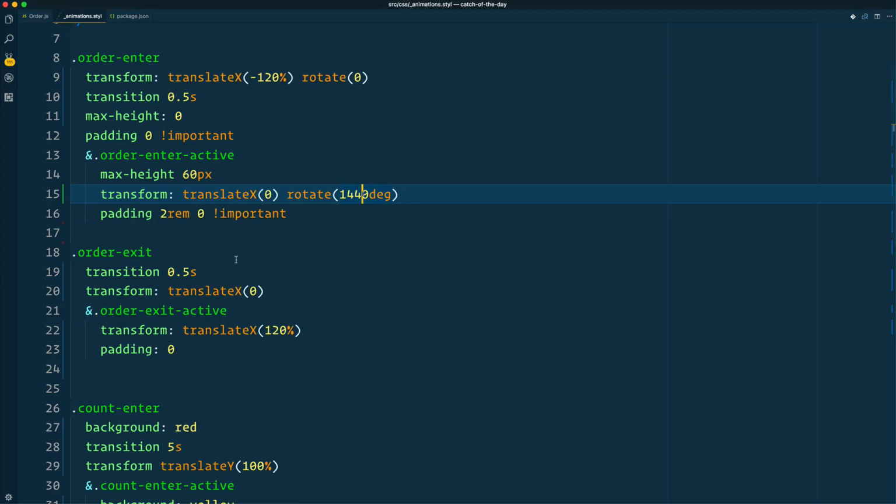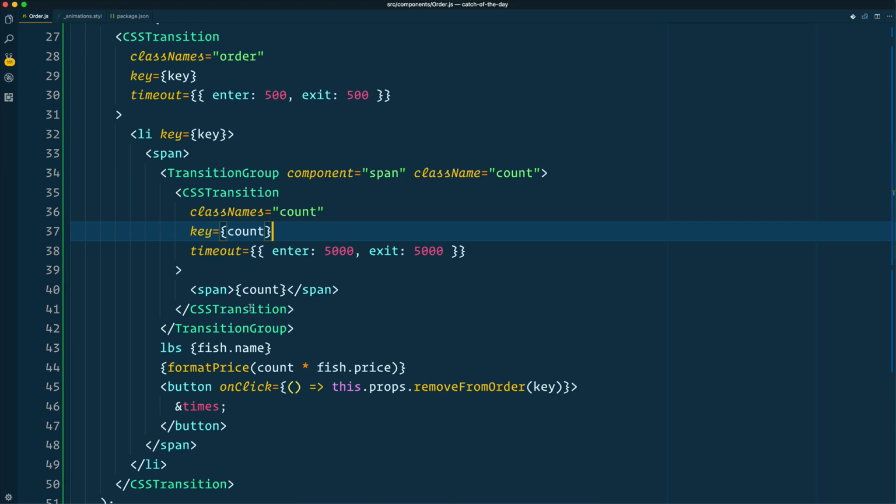And you can do anything you could possibly want other than just translating the X value. You can change the colors. You can change the font size. You can rotate it any amount that you could possibly want. So I find it is a little bit tricky to get the whole transition group thing up and running. But once you have those classes being added to it, then it's just a CSS issue from there on out.